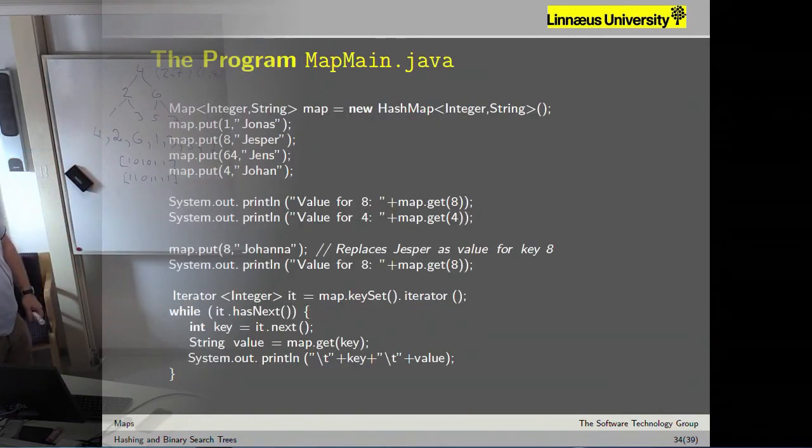A few words about the map. What is a map? A map is another data structure. Set is one data structure and map is another data structure. In a map, you are adding pairs. I'm adding 1 and Jonas, 8 and Jesper, 64. So we are not adding an element at a time, we are adding a pair to it. It's called the key and the value. And then it's designed for looking up. Give me the corresponding value for 8. It will give Jesper. Give me the corresponding value for 4, and it will give Johan in this case.